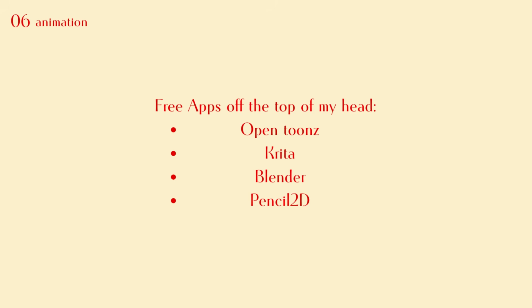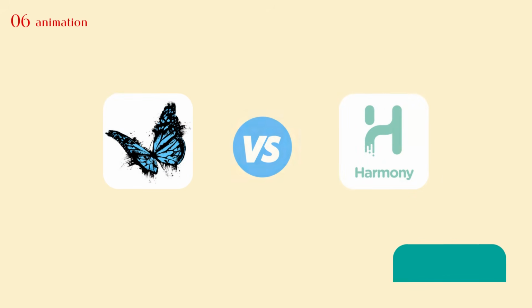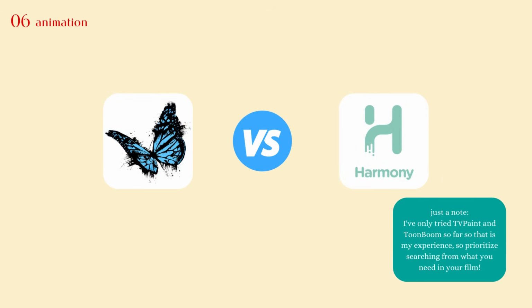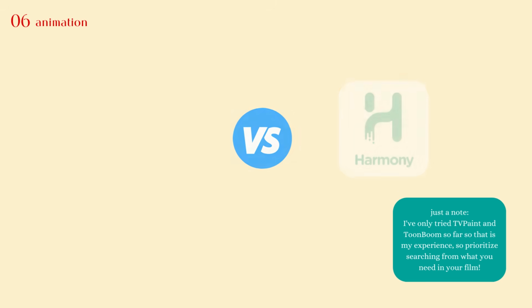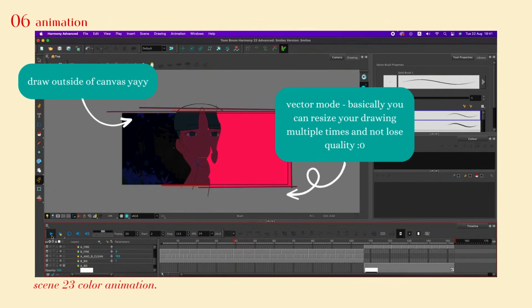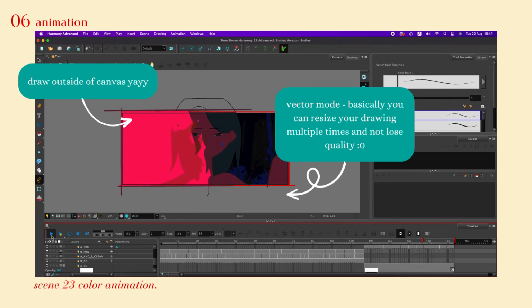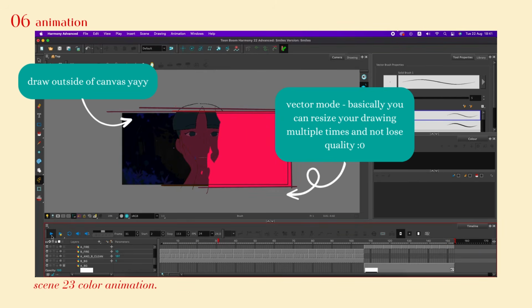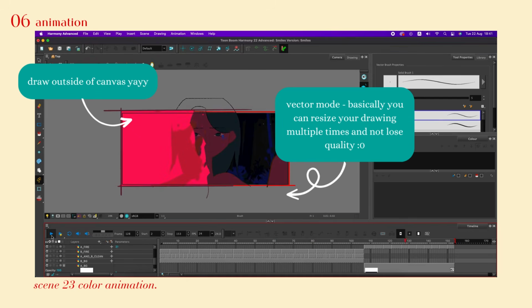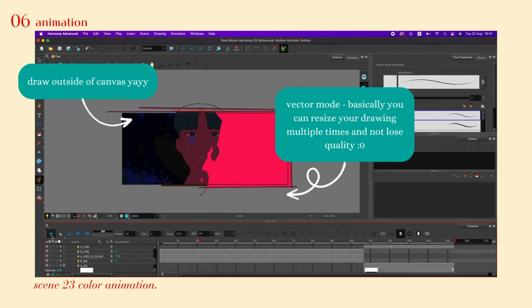I opt for Toon Boom Harmony this year. Last year I used TVPaint, and I think both applications are awesome. I just liked Toon Boom for being able to provide what I like. I like drawing on vector, but also being able to draw outside of canvas, and there's just a lot of features that I think Toon Boom does better than TVPaint. But both apps work very well.